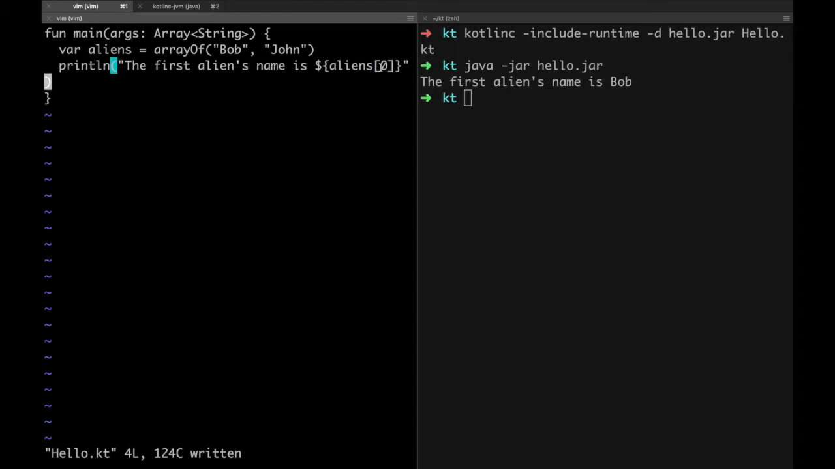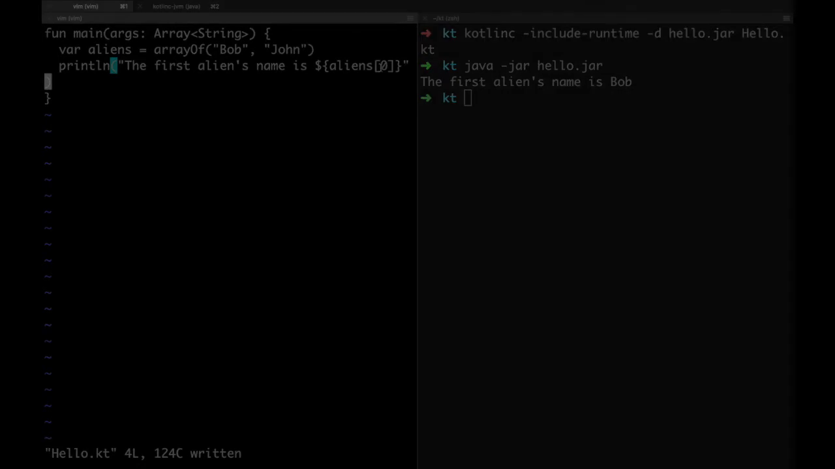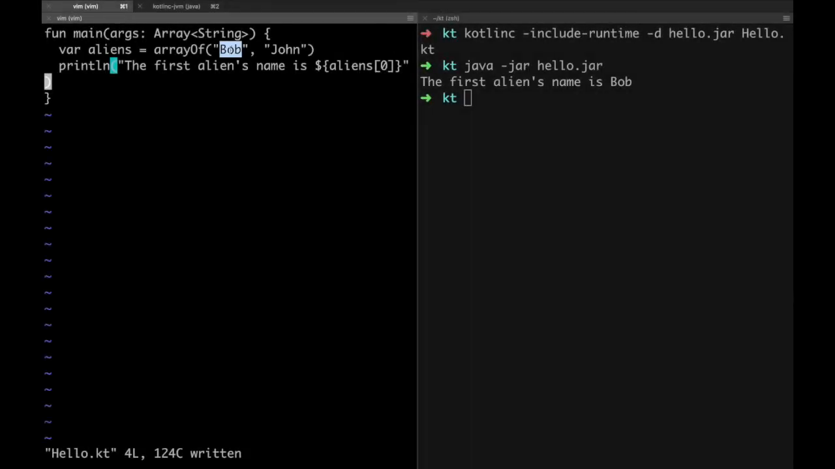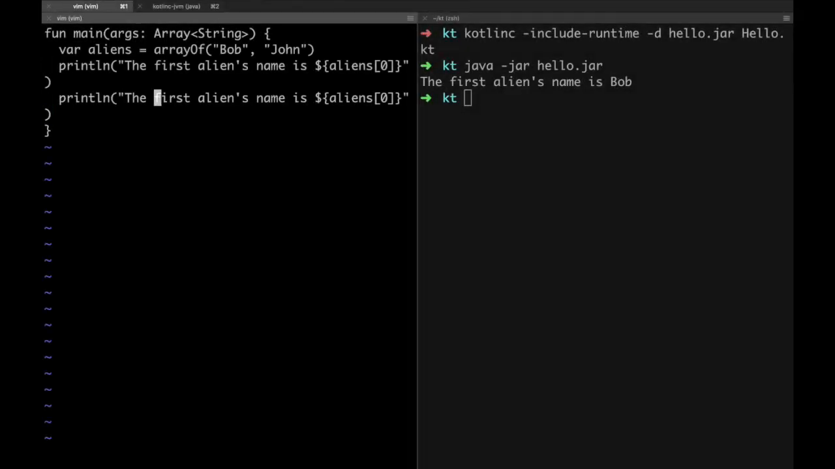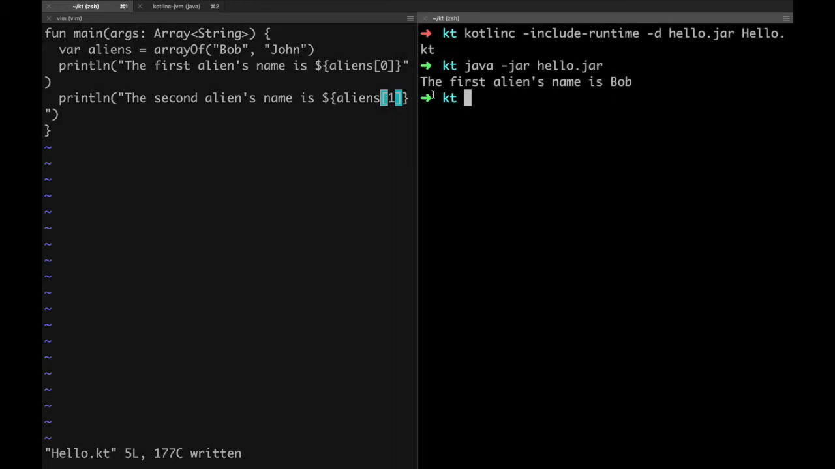Why am I using 0? Well, a long time ago, programmers decided they wanted to start counting from 0 instead of 1. Silly, right? But that's what they did, and so a lot of programming languages today use that. So when we want to talk about the first box, right here, which stores Bob, we have to say 0. When we talk about the second one, we could change this to 1. Let's do another println, and we'll say the second alien's name is aliens, and we'll put a 1 in there instead of a 0. Now when we rerun our program, we now get the two different aliens in those two different println statements.